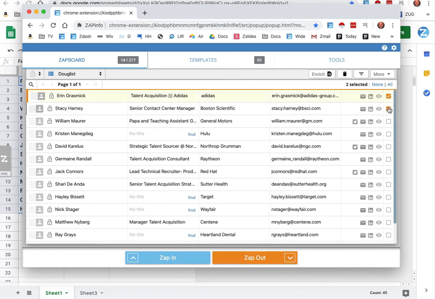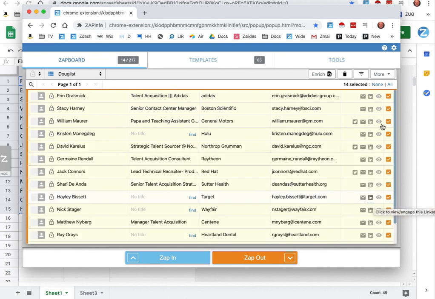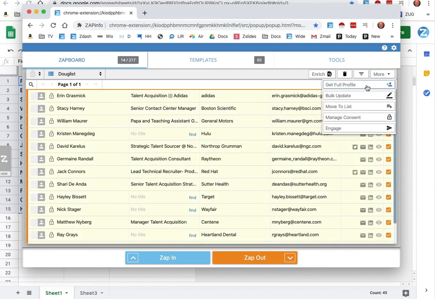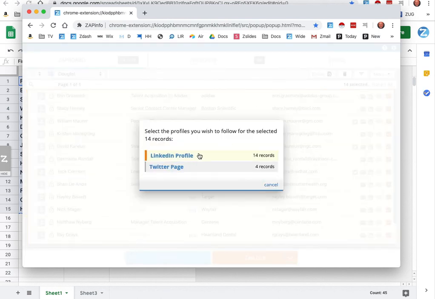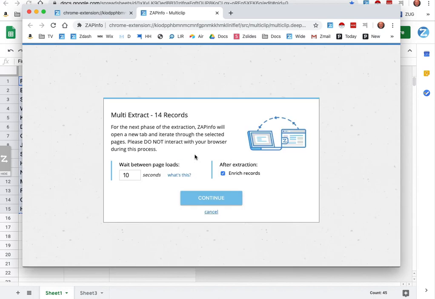Now, if you want to update this list, because this list might have been old, like a year old or something, you can actually tell Zap either by selecting individual records, or I can say select all of the records, and now go out and get their most recent profiles. So this will now visit everybody's LinkedIn profile and basically get their current information. So if somebody changed jobs or something else, this will automatically update that data for us.